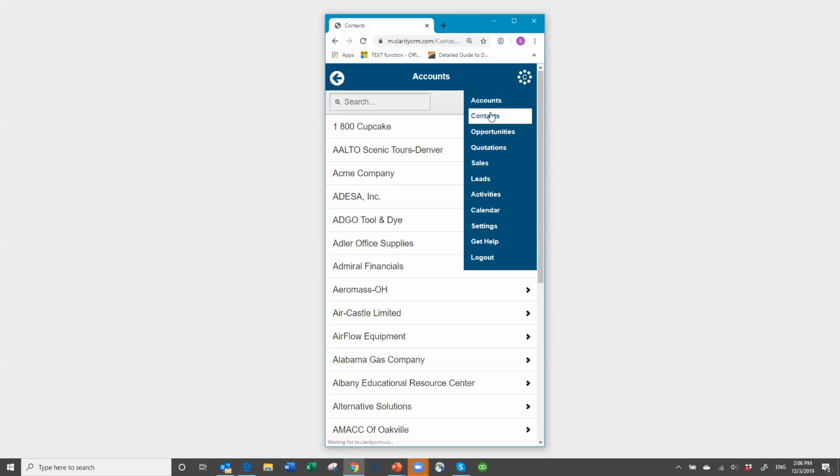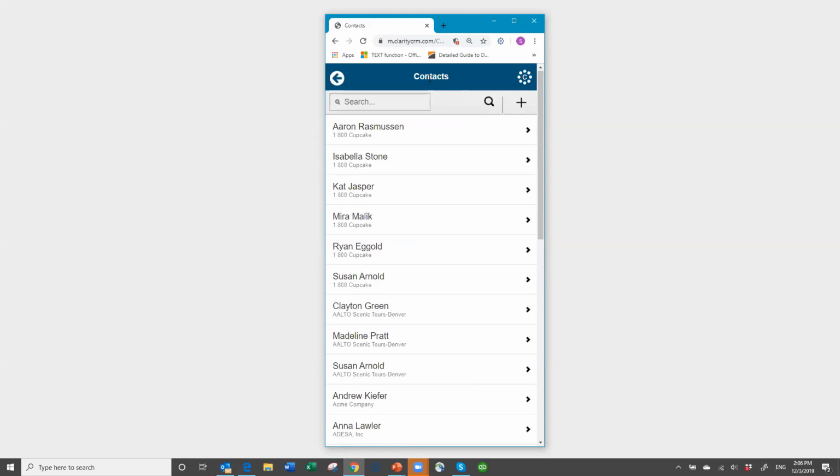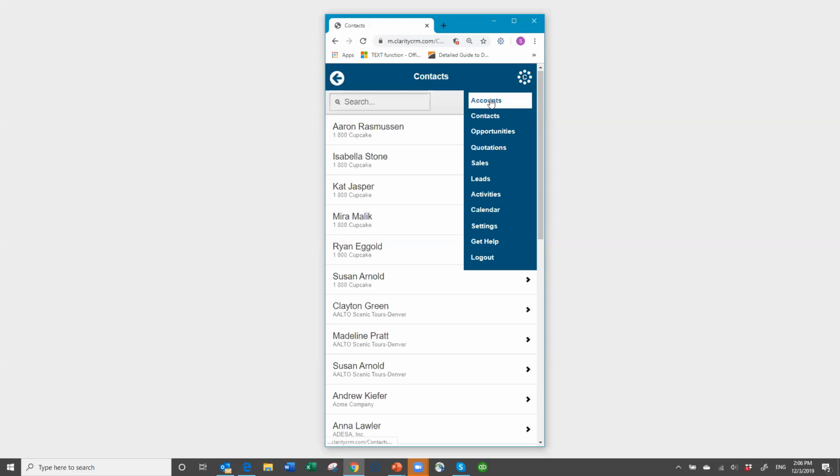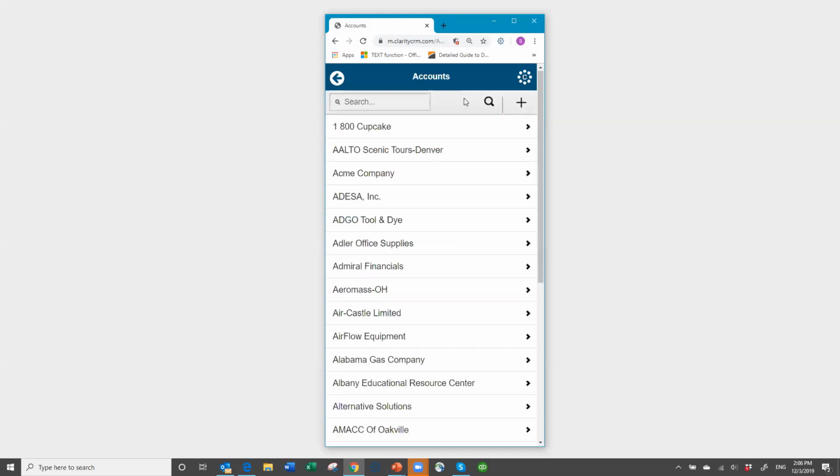If I want to go to contacts, I click on it and I'm now in contacts. If I want to come back, I come back this way rather than using this back button, because then you have too many back steps to do.